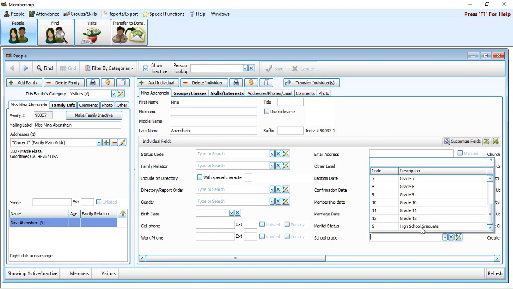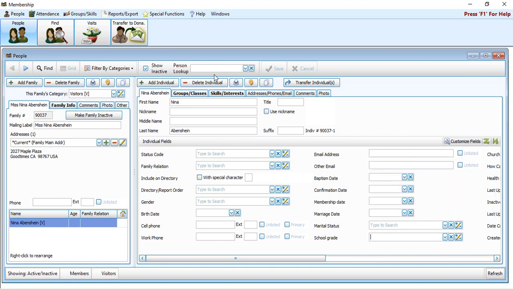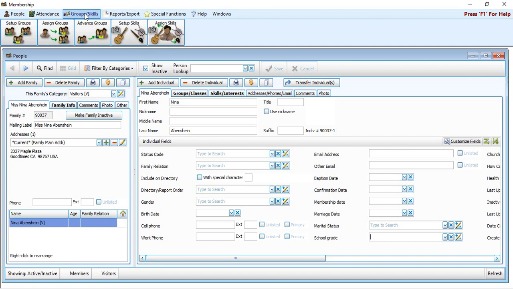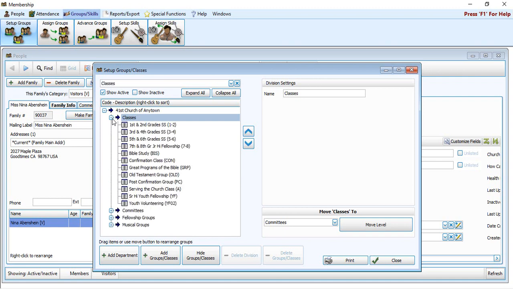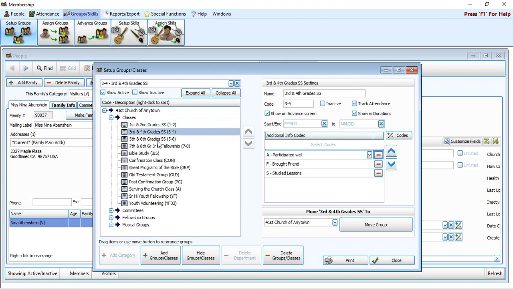Let me show you the groups and classes. So if we go up here to groups and skills, and then I'm going to go to set up groups. This is actually going to show you all of your groups and classes that have been set up within your church windows. So as you can see in this set of sample data, we have them kind of organized within different departments. And then within each department, like if I hit the plus sign here, these are the actual groups and classes that have been set up and people have been assigned to.